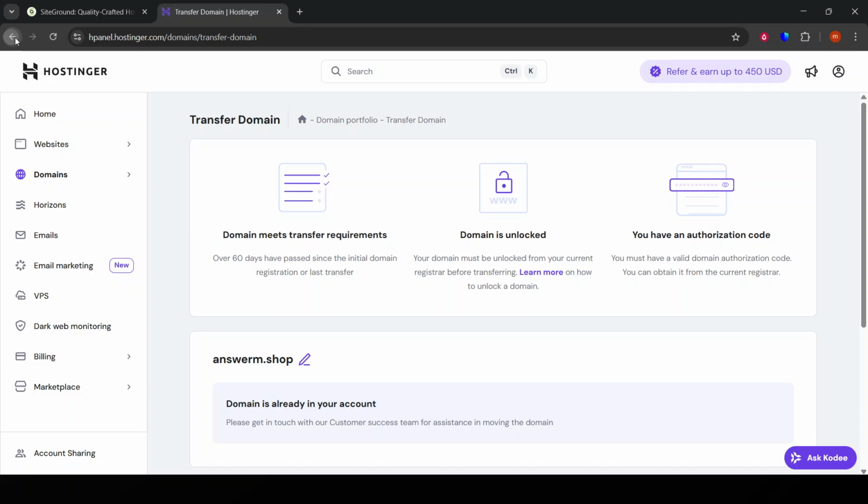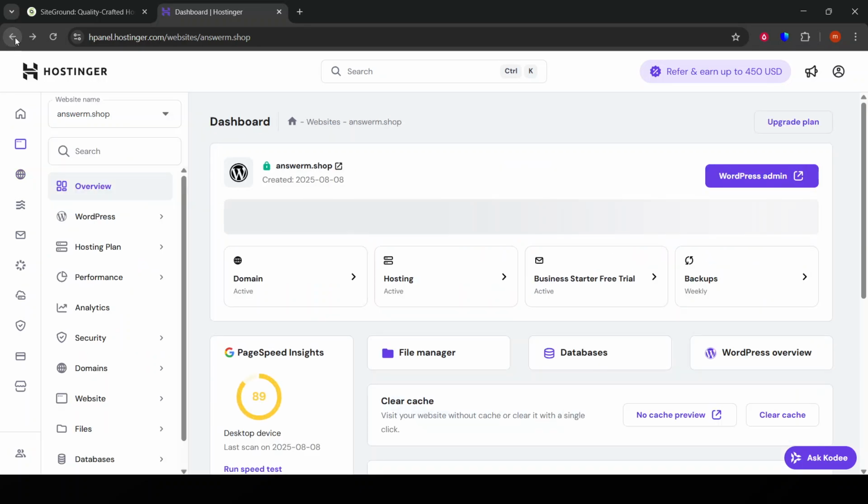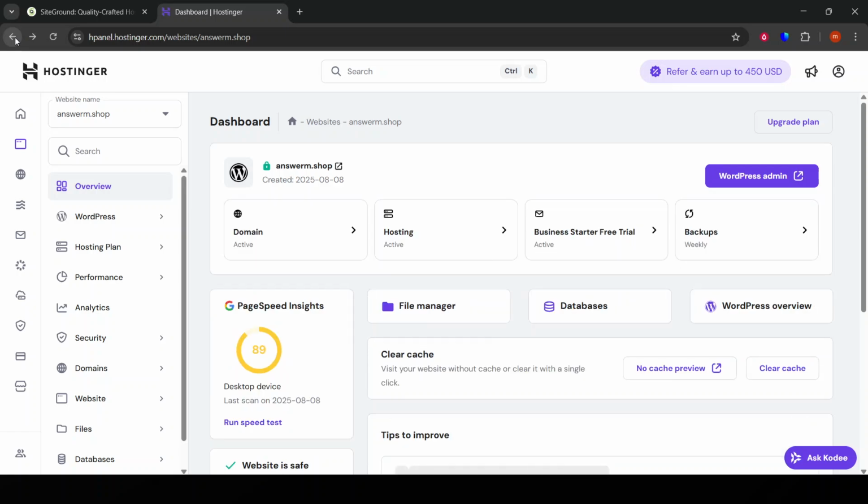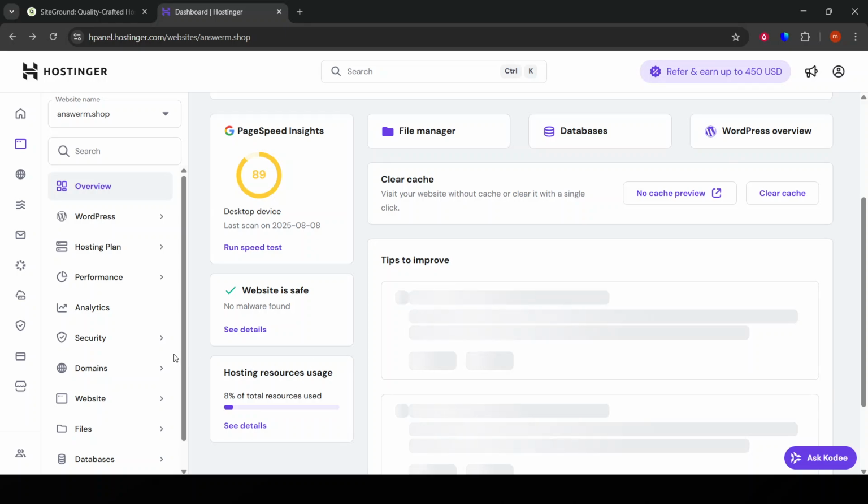And that's it. You've successfully initiated the transfer of your domain name from Siteground to Hostinger. Pat yourself on the back for tackling this process, and enjoy the new benefits of your Hostinger hosting.